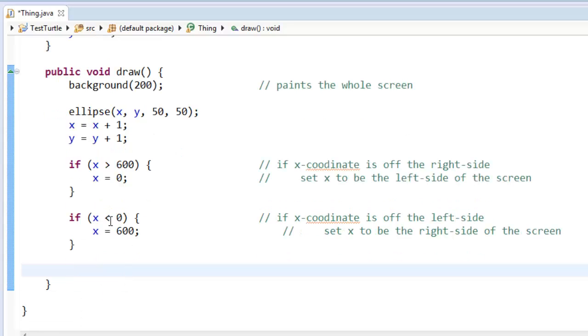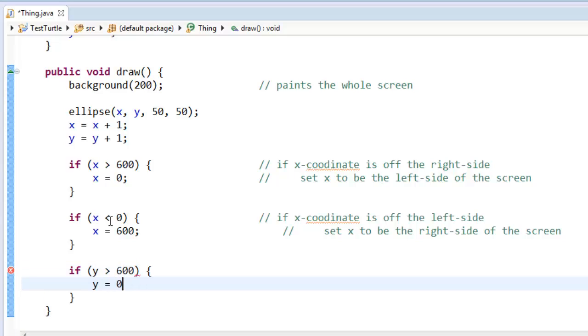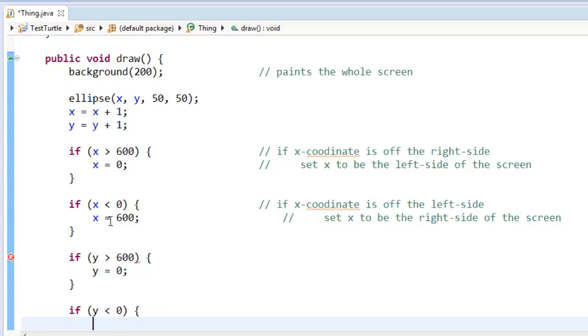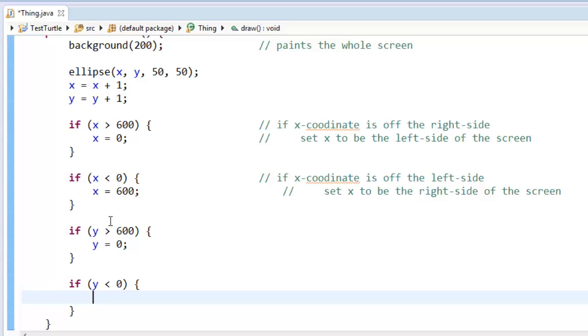I'm going to test to see if it has gone off the bottom of the screen. For the bottom of the screen, that's the y variable now, so I need to see if y is larger than 600. If it is, I can set it to 0. If y is less than 0, it must have gone off the top of the screen, so I can set y to be 600. Okay, this is all taking up a lot of space.